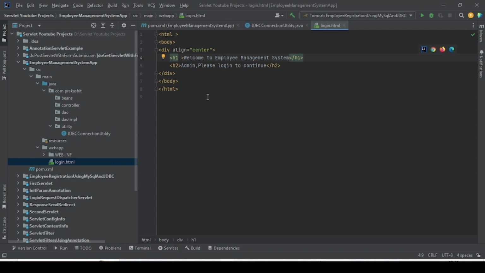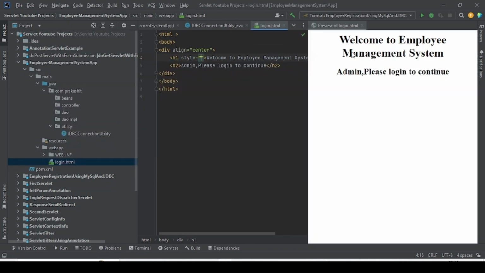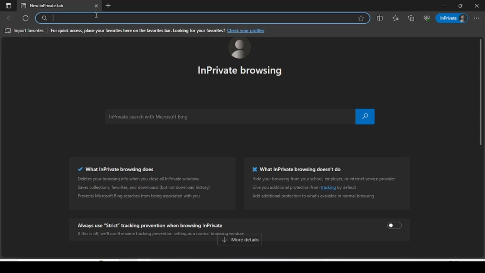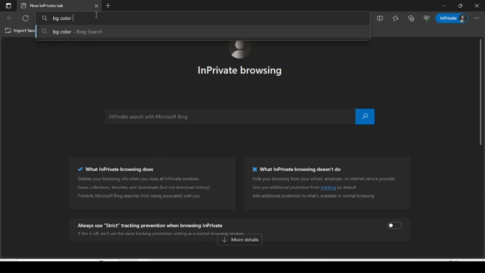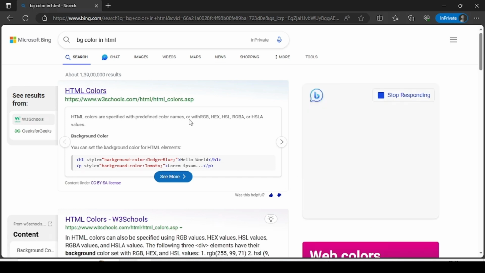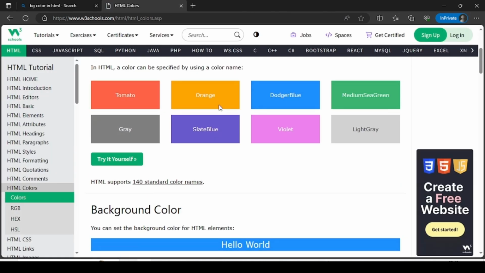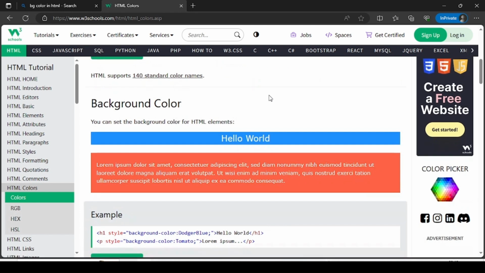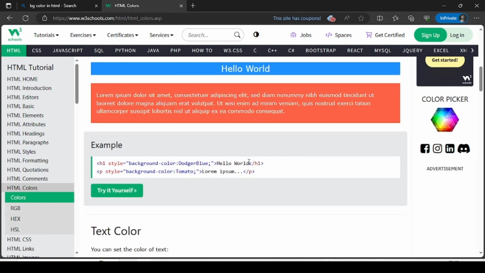But the thing is that I don't remember the style part, like some color I want, because if I see here, it shows black and white, right? So I don't need that. I don't want that. Actually, I need some colorful things. So I need some bg color in HTML. Okay, HTML colors. Let me see, regular blue. This is the code I need actually.